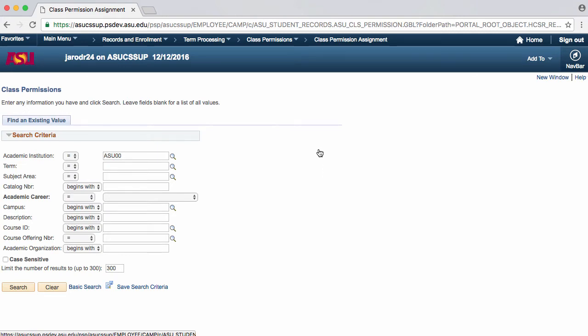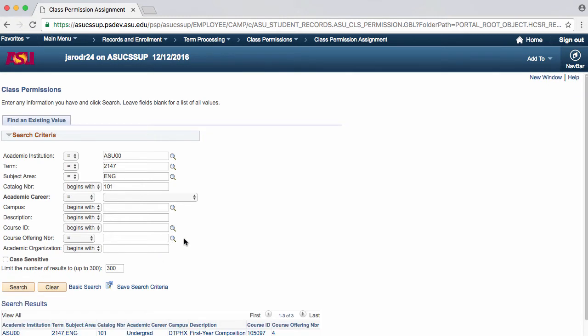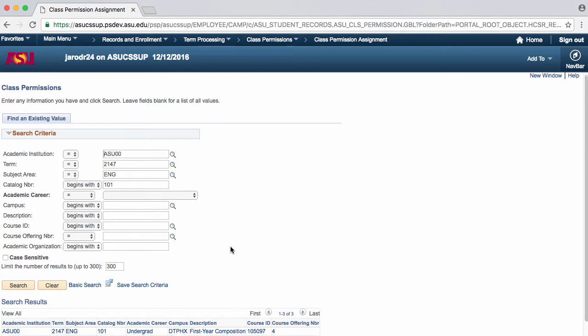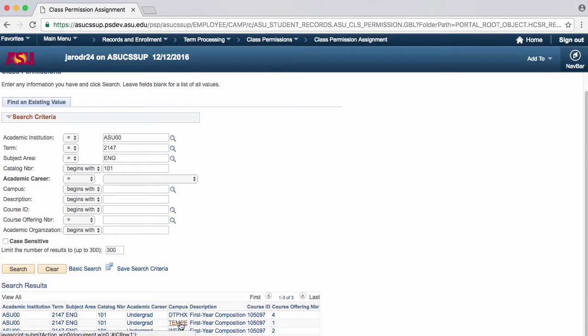From here, you can use any of the search criteria to narrow your search. For this search, we're going to use the term, subject area, and catalog number search fields. For the term field, we will do the fall of the 2014 term, the code for which is 2147. The subject area will be English, and the catalog number will be 101. And then we will hit search. And now we will click on the Tempe campus English 101 class.